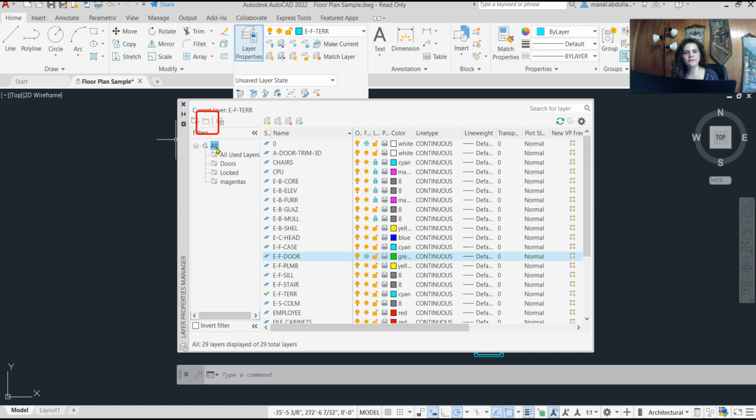But a group will give you more ways to lock them all, change the color to all, change the line weight for all. So here you have different options. Let's see how we create groups. The first thing, you click on the little icon, new group, or Alt G.